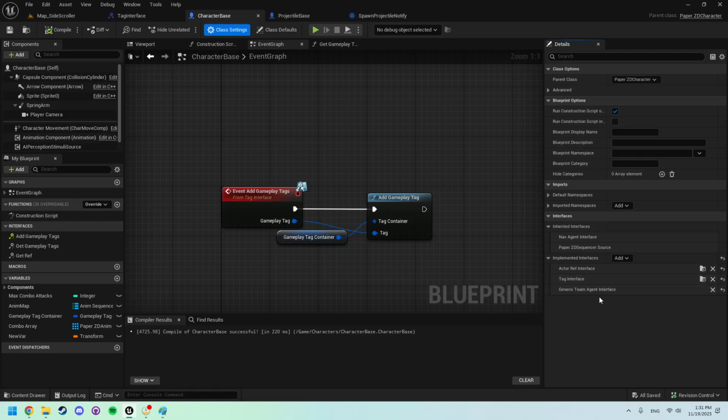We'll also see I have a generic team agent interface. The way I got this, I think it's a plugin you add in from Unreal. However, this does not work in the traditional sense in which we would imagine it to work. We would expect a team agent interface to give us a way to identify teams. All that does is give you a way.